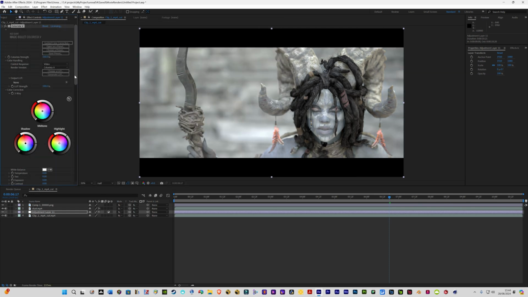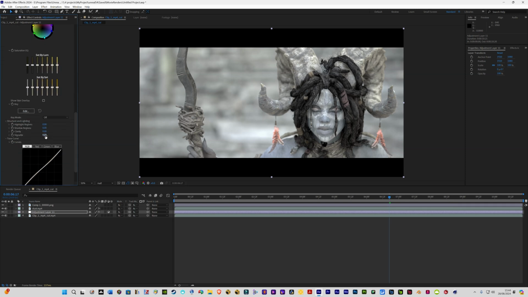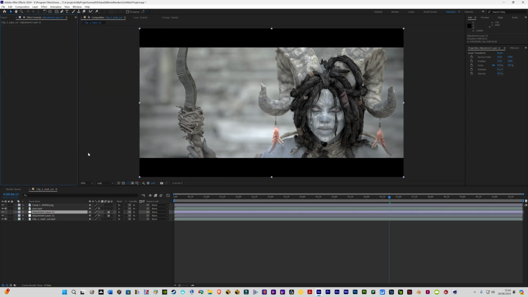I also like to add a vignette, which also draws your attention to the subject. So I'm just going to go to vignette, add a vignette of 30. Next thing, layer, new adjustment layer. Now you should rename these, but for the sake of the tutorial, I'm not going to.